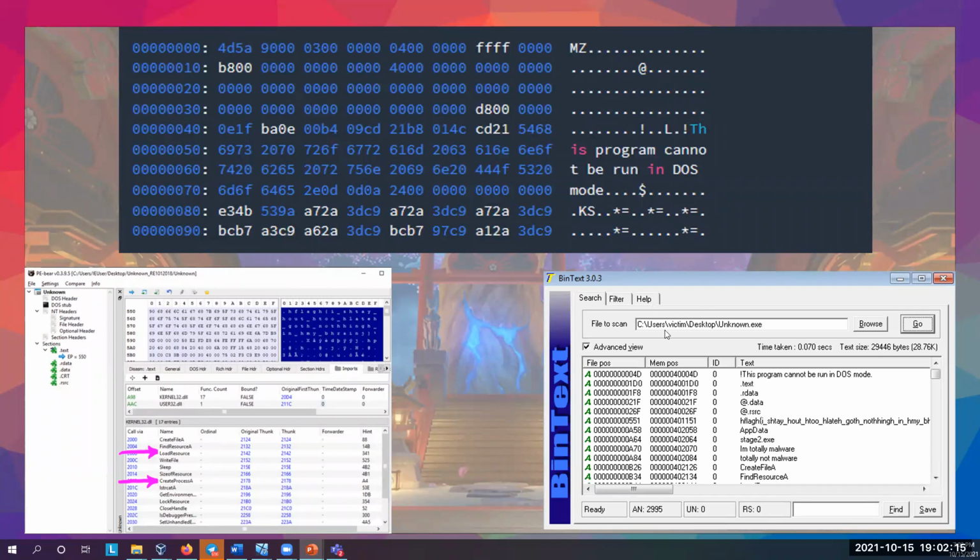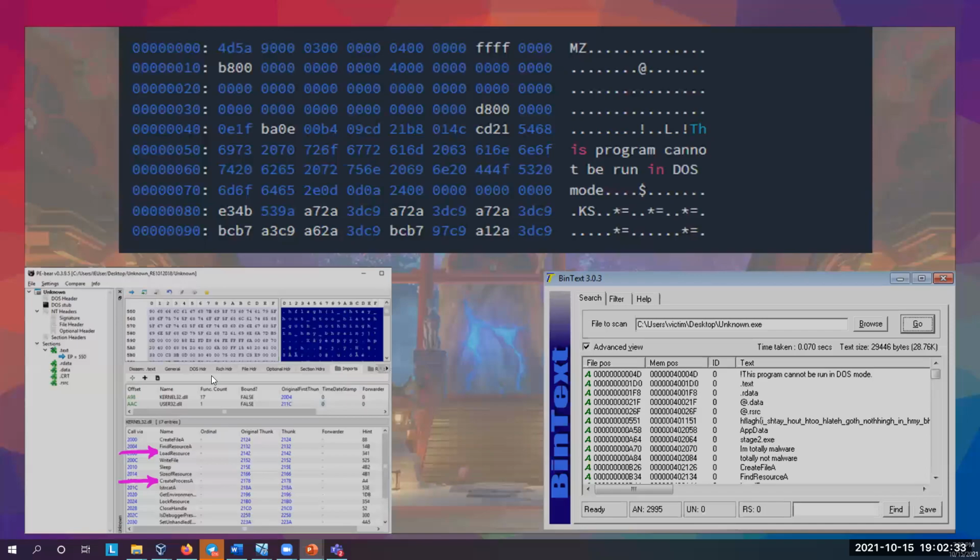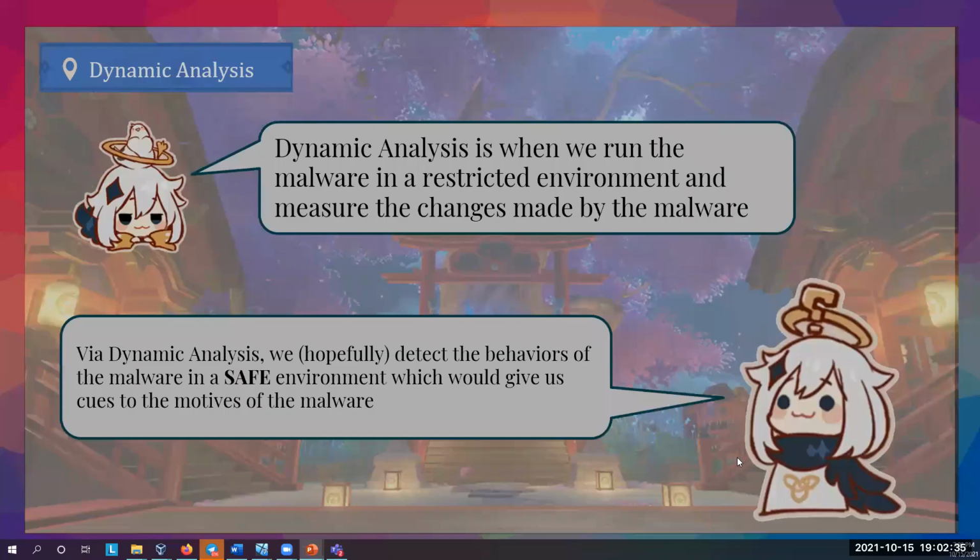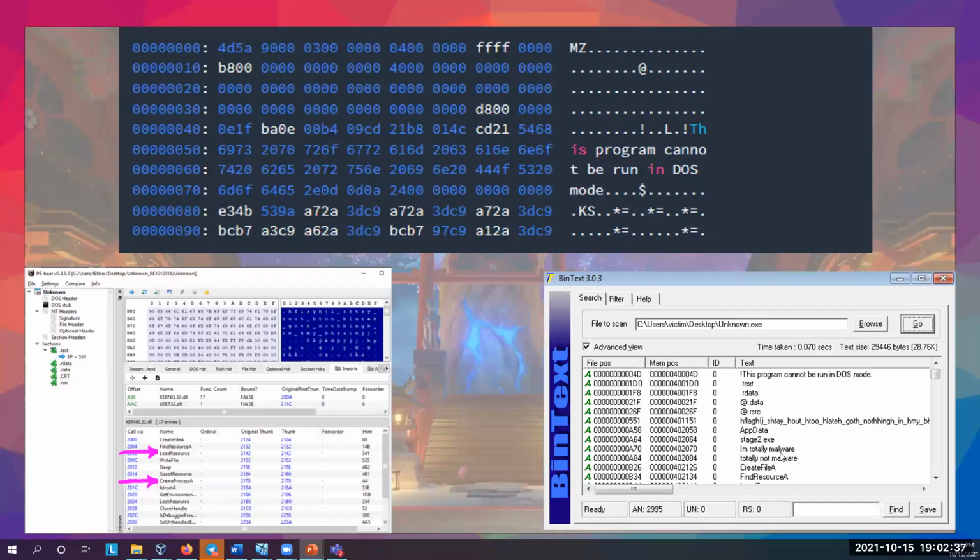Then on the right-hand side over here, we have Strings, which just extracts out all the strings. There are a few things that look kind of sus here. I can see a stage2.exe over here. Let's just kind of start, oof. Let's just go back. Let's pretend that never happened. All right. So there's 'I'm totally malware' and 'totally not a malware'. These are usually strings that shouldn't be there. If they're there, something is wrong. So it gives us a slight idea of what to look for in our later steps.